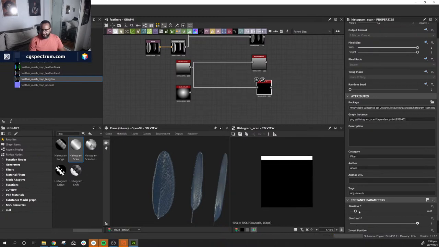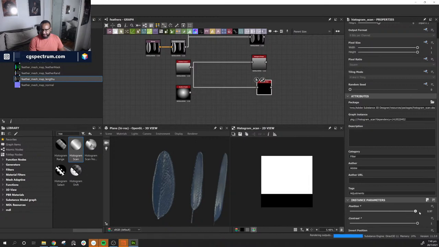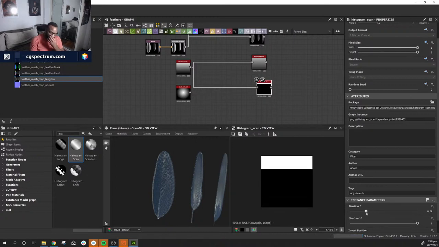I can also, if I put my contrast all the way up to 1, you can see what it's doing. It just scans all the way down. So if I wanted a hard cutoff for something, I could use a histogram scan.